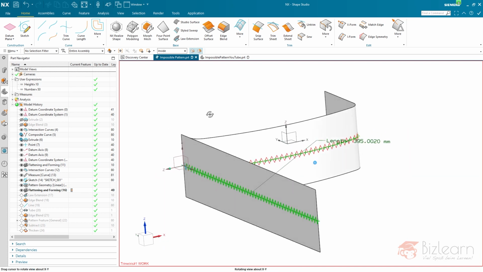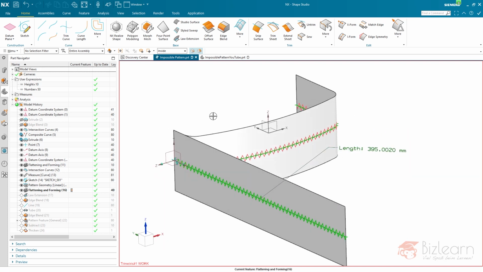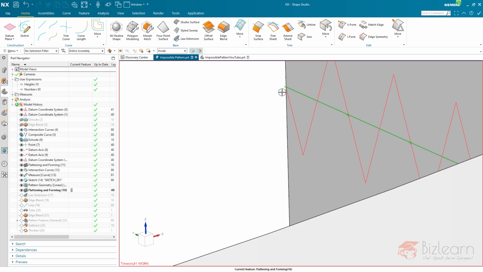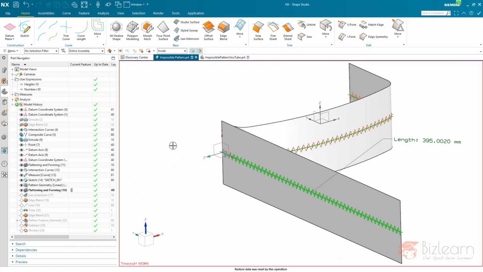And of course, flattening and forming was used twice in order to wrap the curves upon the original geometry, as you can see here. The advantage is that my pattern does exactly match the end of my body. These are going to be the first steps.